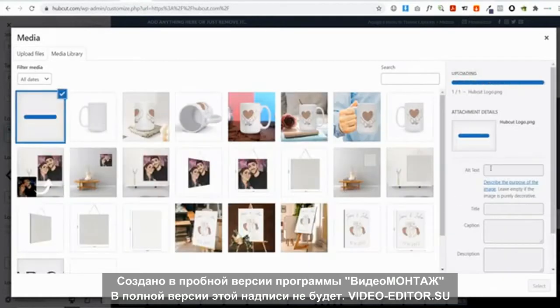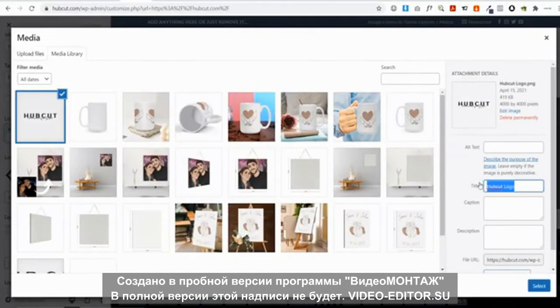And once again, under this where it says alt text, you can go and add your name as well. And like I said, that's just going to help with SEO for your name. And basically all that means is after a few months, Google will rank the word HubCut. So when somebody types in HubCut, your website will come up first, or whatever the name of your store is. So we're just going to go and paste that in there. And now we've got our logo over here.